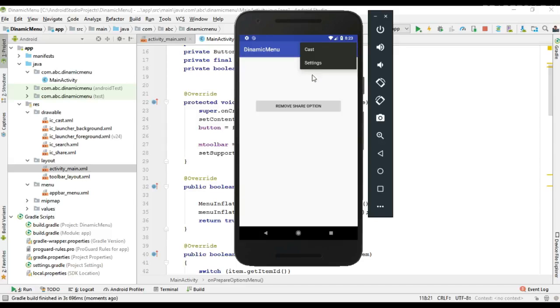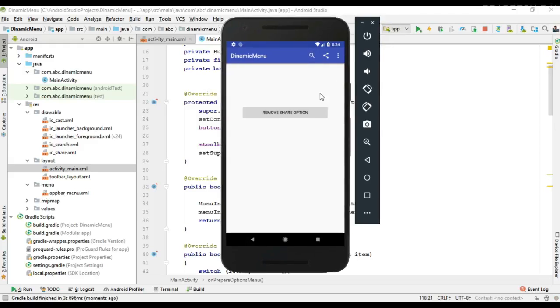Okay, now click the share option, and the click event is working fine. Now I try to remove the item. Here we have only 3 options available. Now we remove the share option from this menu. So this is how we add or remove items at runtime in Android.